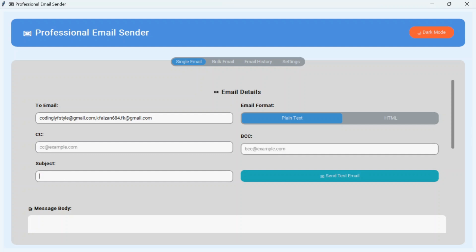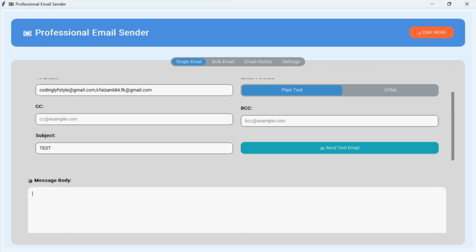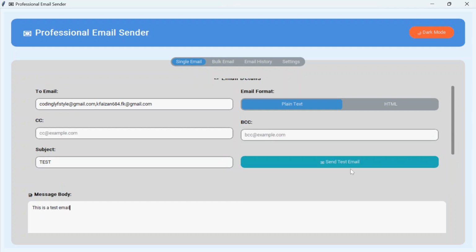Then you can mention the subject here, then the body. And then if you wish to send this email to yourself just for testing purposes, you can just click on this send test email. So sometimes you want to see how the email looks on your side before sending to someone else, so you can just click on this button.